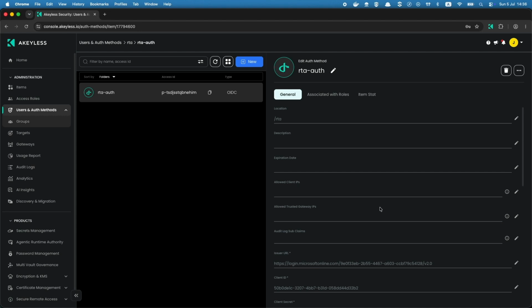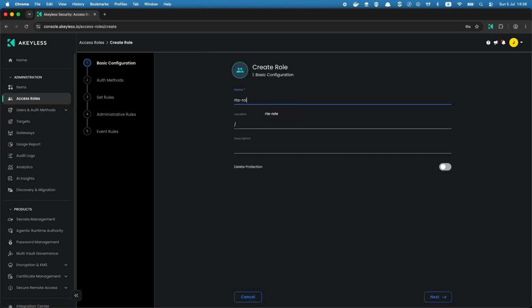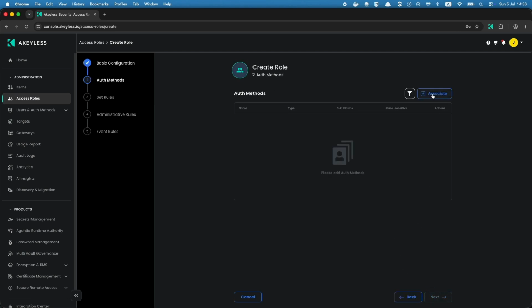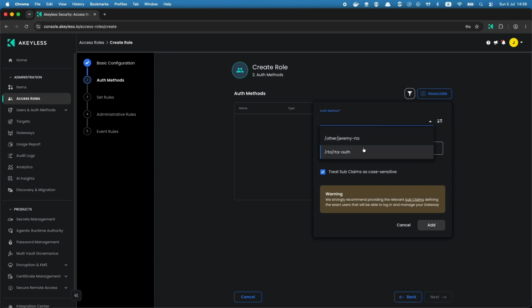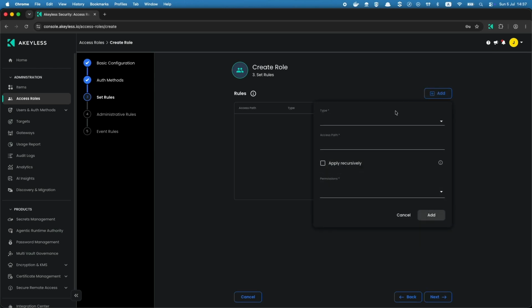To do this, click on Access Roles in the left side menu and click New. Give it a name and location and click Next. Click Associate and choose the authentication method from the dropdown. Add the group's subclaim with the group ID from Entra and click Add, then Next. Now we will add the rules for this access role. Here is where you could give read access to secrets, but Akeyless has a purpose-built rule for this use case.